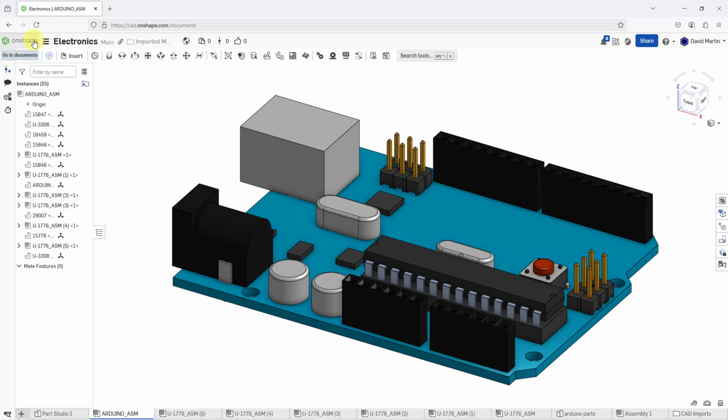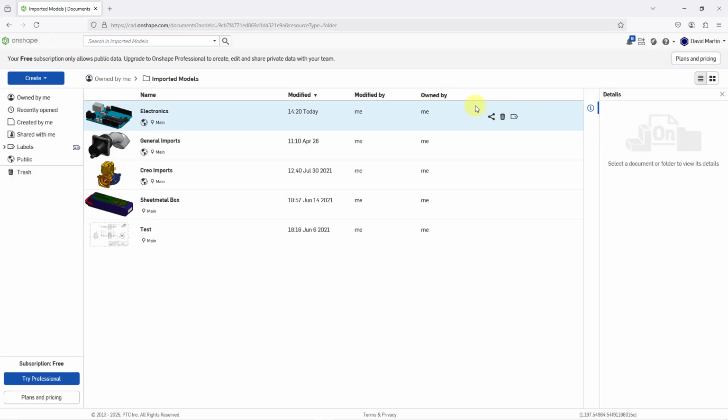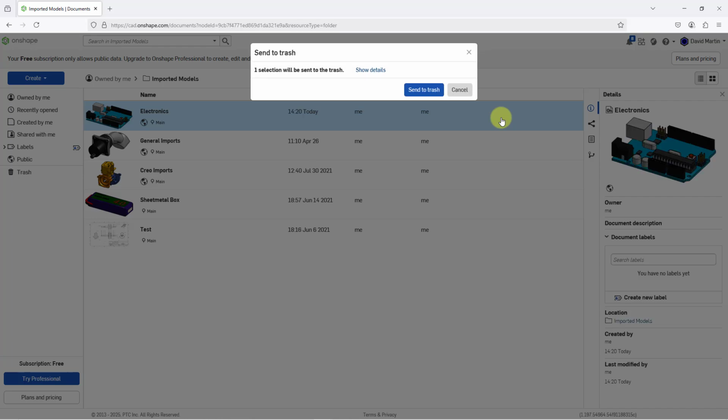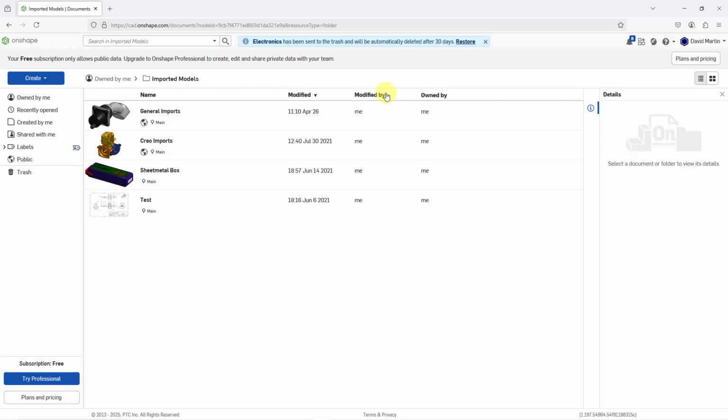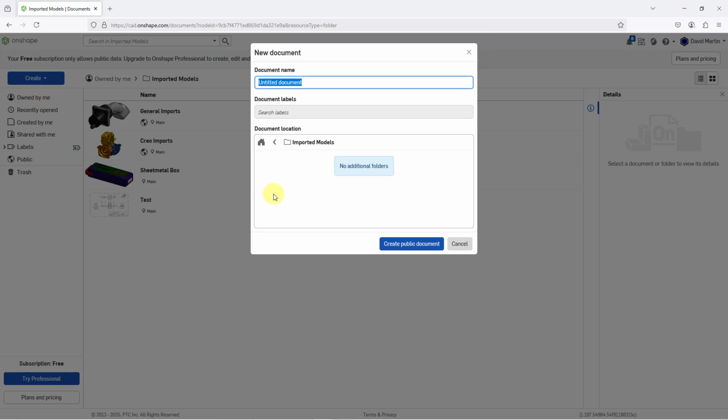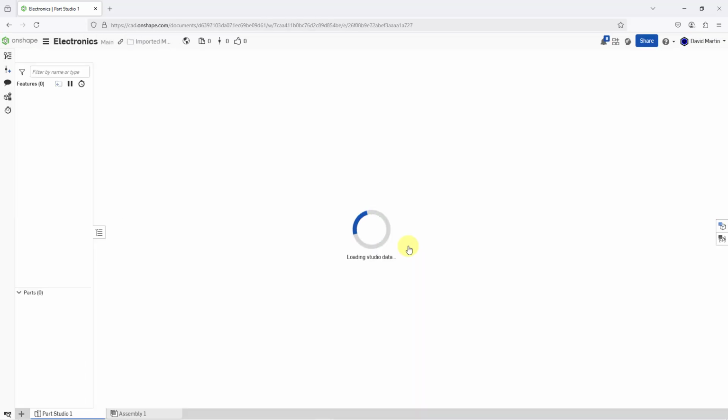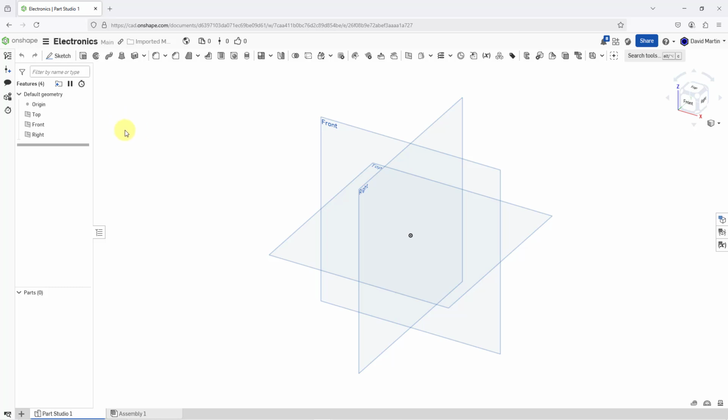I'm going to go back to my documents and let me use the trash can to get rid of the first one that I tried. Let's create another document, and if at first you don't succeed, try again. I will use the same document name. All right, so let's give it a shot.